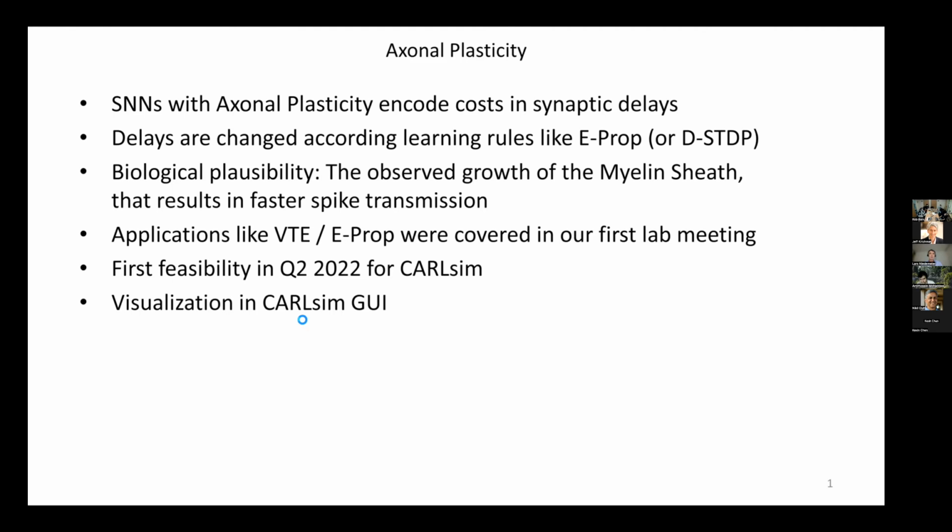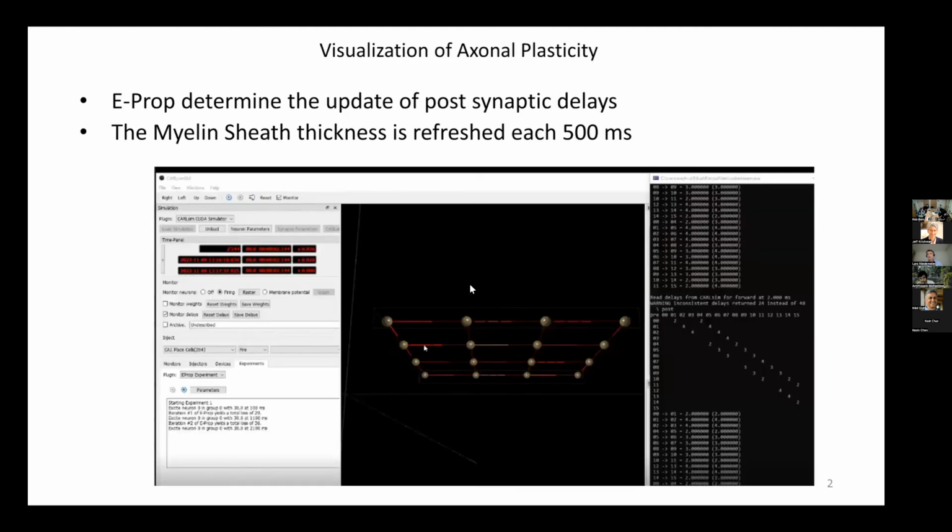And meanwhile, we have CARLsim UI, which visualizes the myelin sheath thickness, refreshed every 500 milliseconds. The actual updates are determined by a first version of e-propagation. I can show you a little bit more vividly, hopefully.